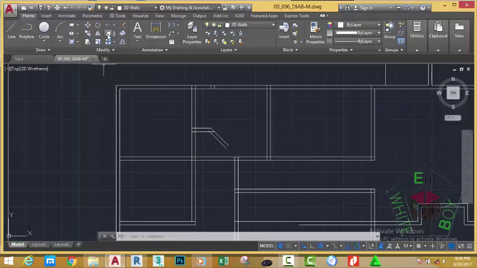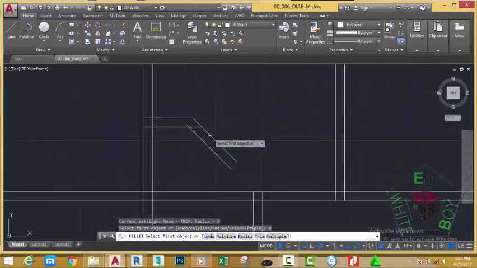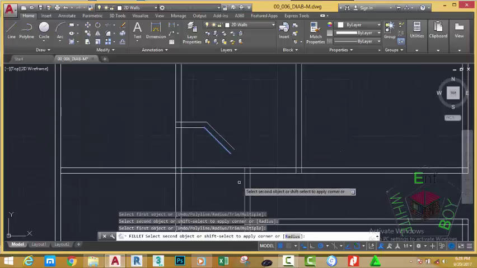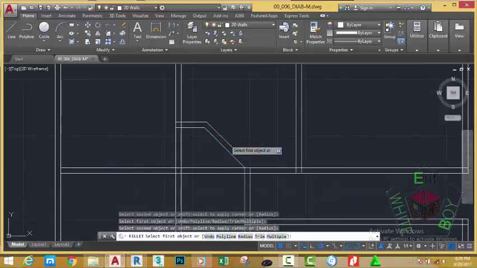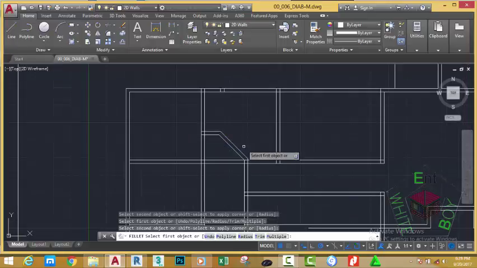Now go to the Home tab, Modify panel and select the fillet command. Type M on your keyboard and press enter. Zoom in into this area. Fillet this line to this line. Fillet this line to this line. This line to this line. Press escape to get out of the command.